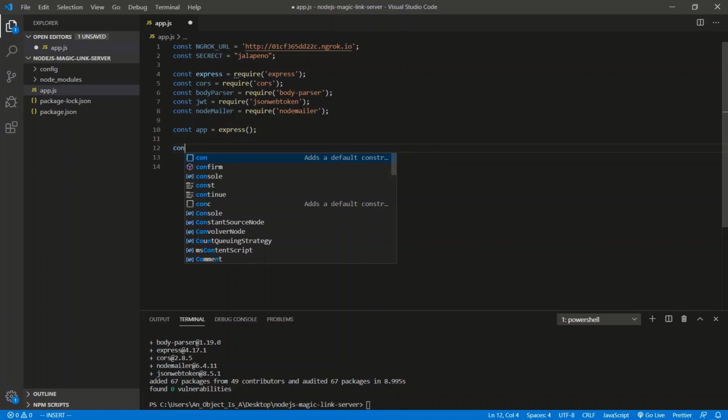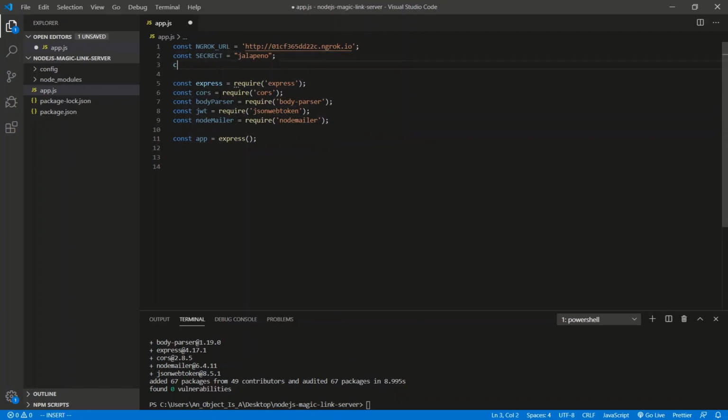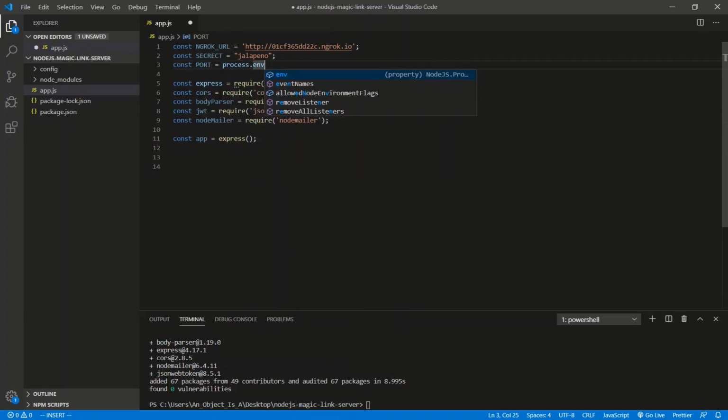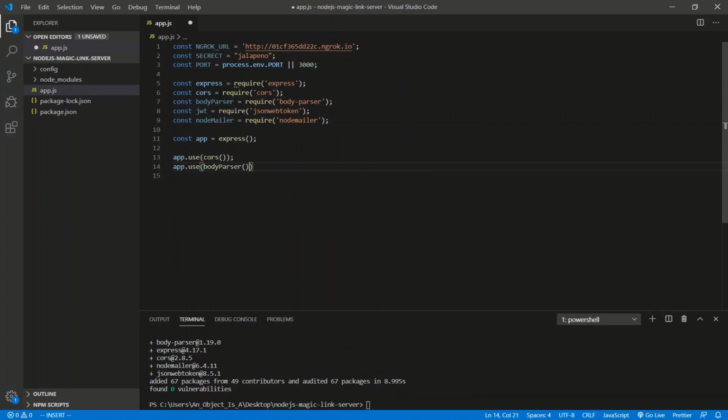So let's use const app is equal to express constructor, and actually before that, let's establish a port. We'll do it up here with all the other constants. So const port equal to process.env.PORT, or we're using 3000. And let's do this. Let's go app.use cors. We'll do app.use bodyParser.json, should be that.